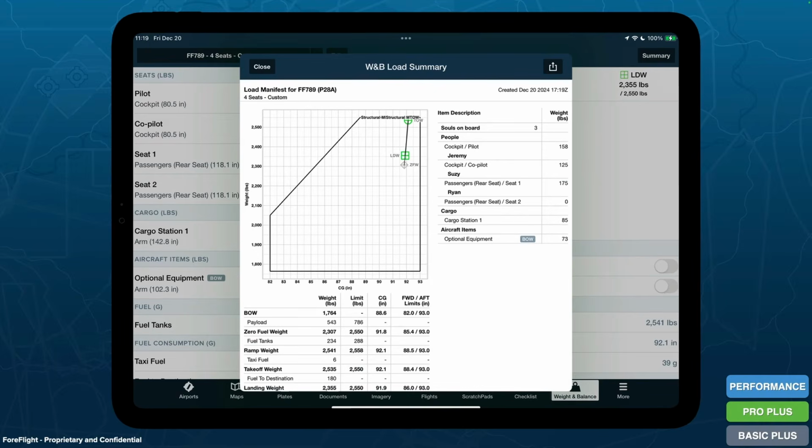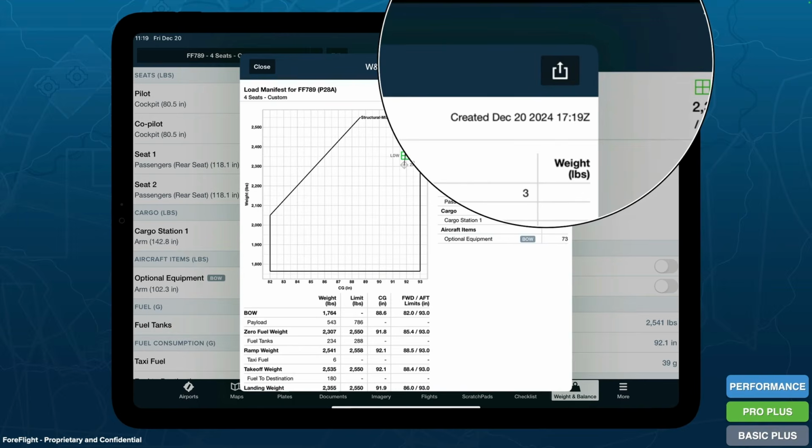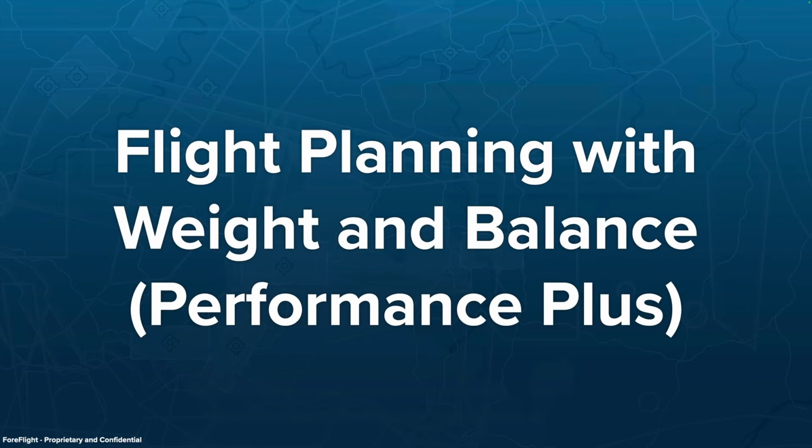This loadout is not saved with any particular flight. So if you're building your weight and balance calculations this way in the weight and balance tab, it may be a good idea to download or print these summaries before each flight. And you can download, print, share, save, any of that using this share button in the upper right-hand corner. This can be printed and saved as a PDF.